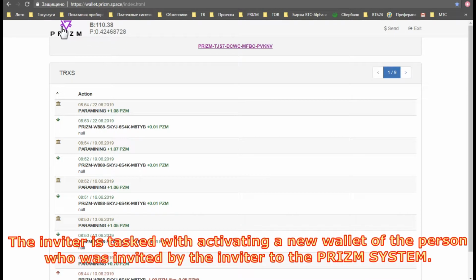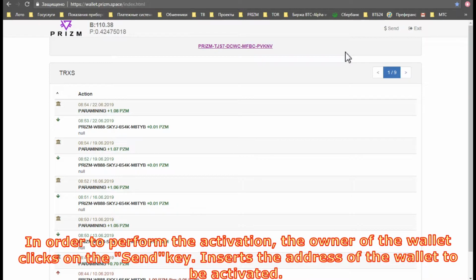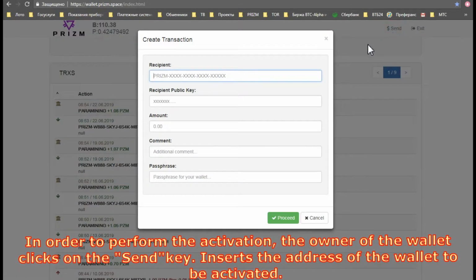The inviter is tasked with activating a new wallet of the person who was invited by the inviter to the PRIZM system. In order to perform the activation, the owner of the wallet clicks on the send key and inserts the address of the wallet to be activated.